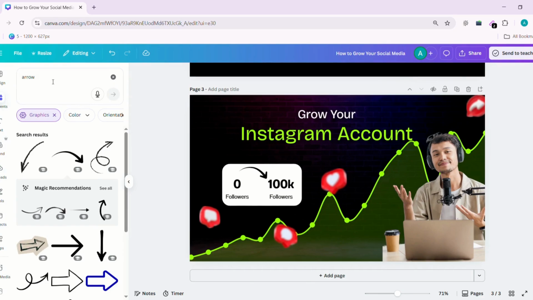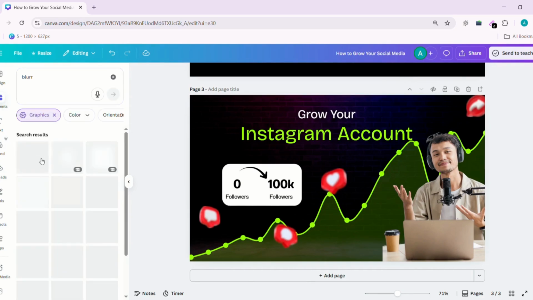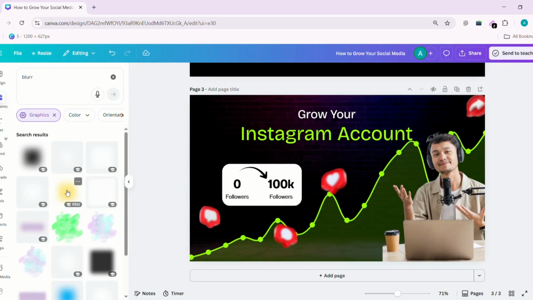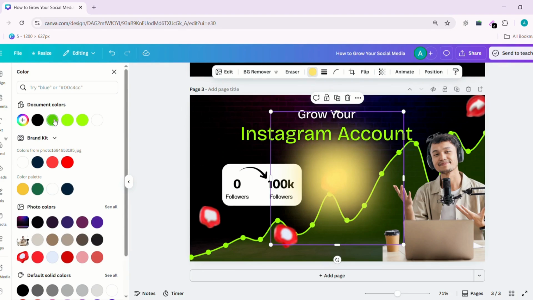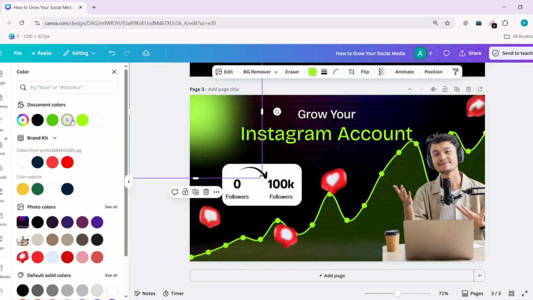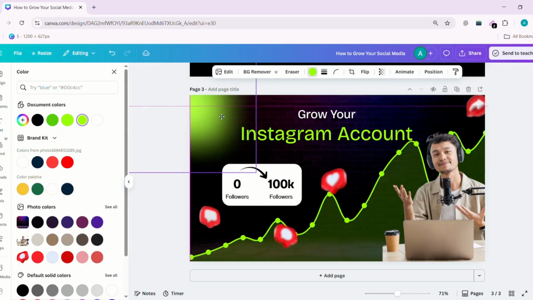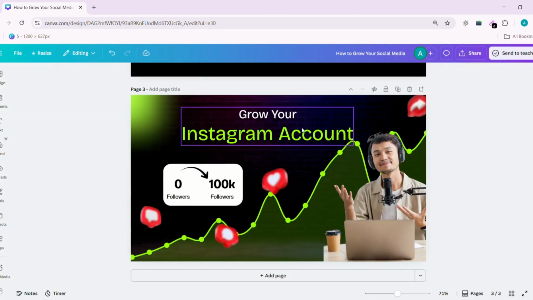Now I'll go back to elements. I will search for blur. In graphics, you can choose any of the elements which has a color changing option. So you can change the color. You can make it as neon green, and I'm placing it on top like this.